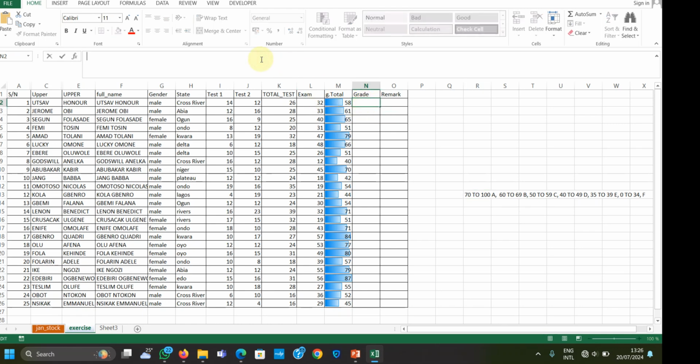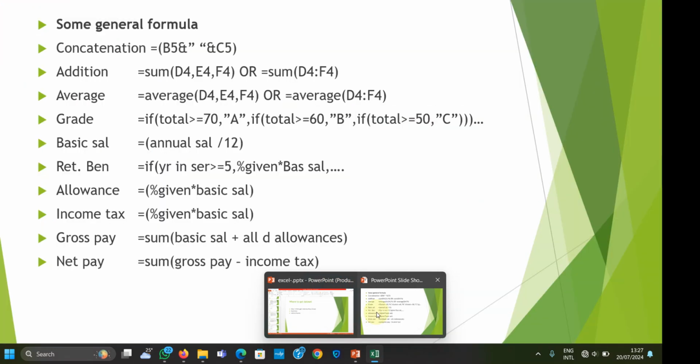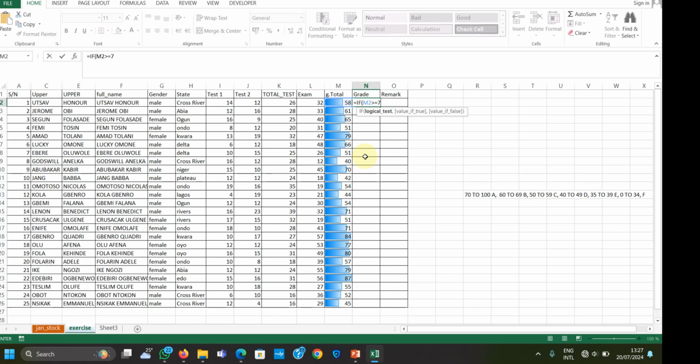So I'm going to do IF. Let's say equals IF function, open your brackets. This cell is greater than or equal to, so you can see the formula here. If it's greater than or equal to 70, so equal to 70, I'm going to do comma. What we're going to give the person is A.